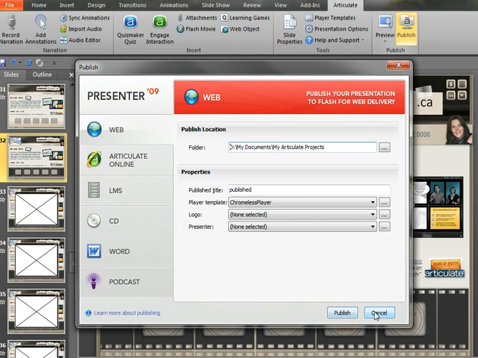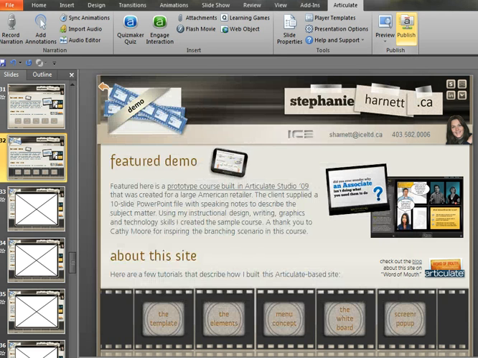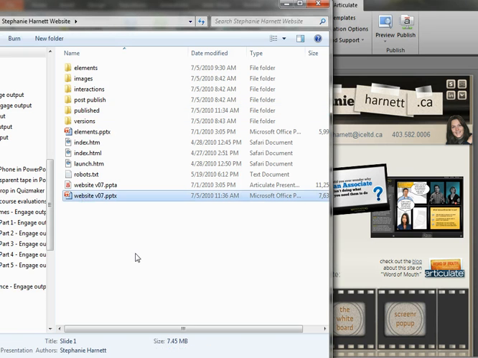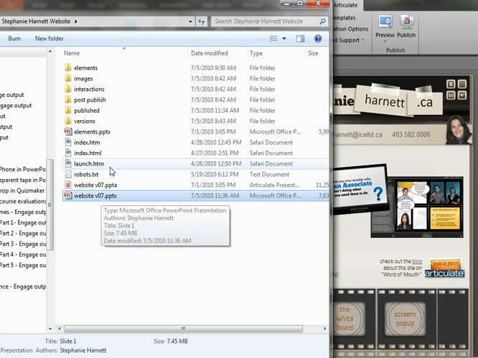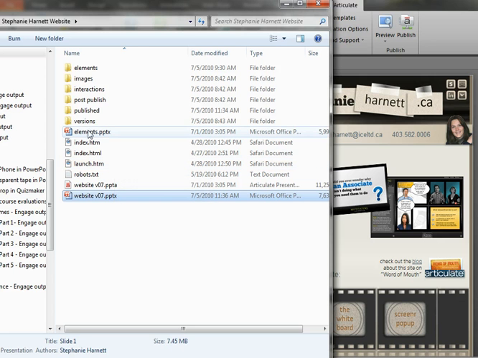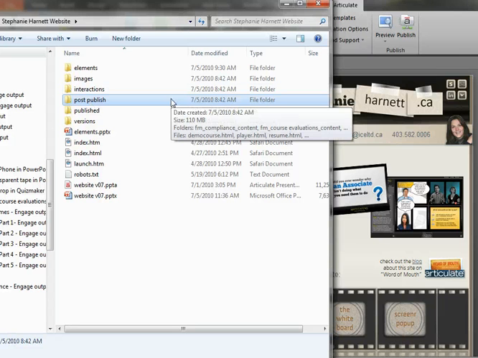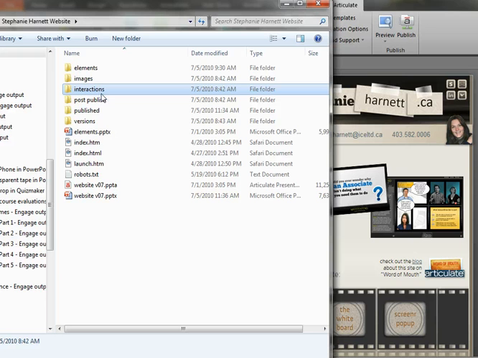I then chose Publish. Then once it finished publishing, let's go over to my working folders here. You can see I've got a folder called Stephanie Harnett Website, and within there is a bunch of folders. Here's the PowerPoint file that contains the actual website, and then here's the published folder. That's the folder that was just created through the publishing process. Post-publish are files that I manually copy into the published folder after I finish publishing, and then the interactions folder is where all the original Engage interactions are located.